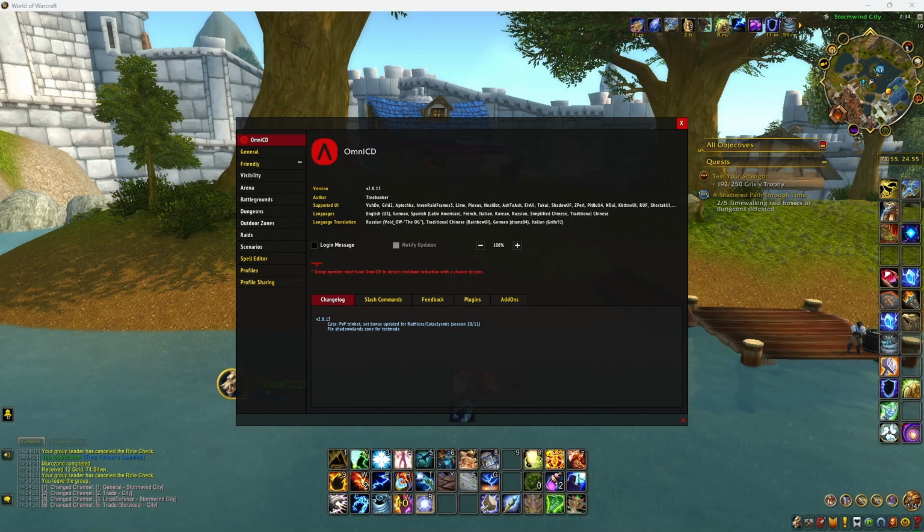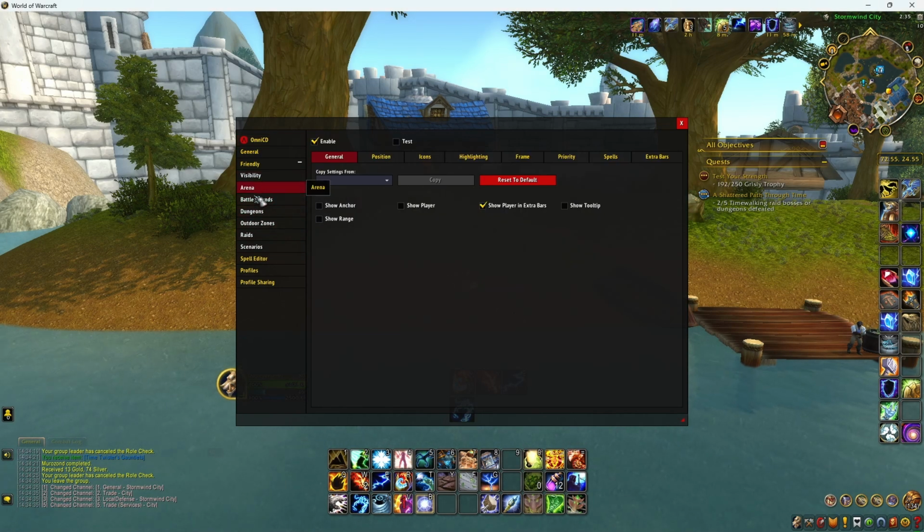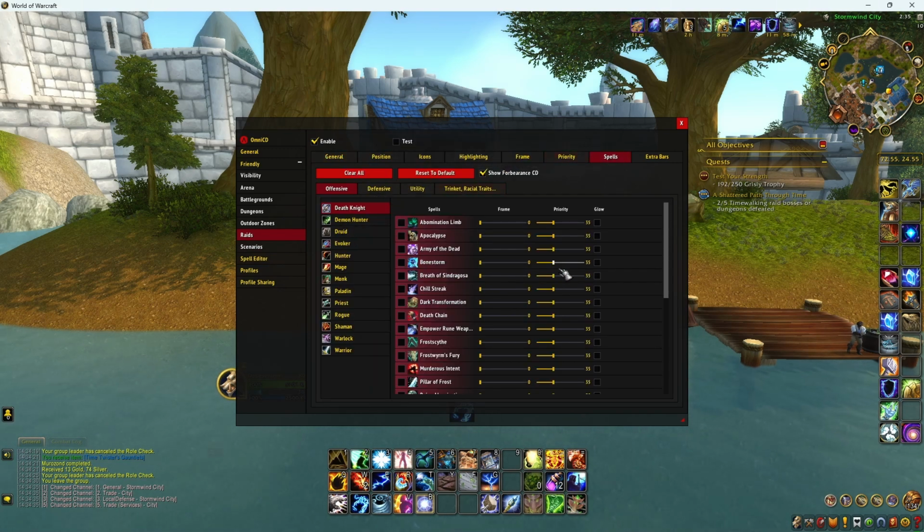So that's OmniCD. I think it's really good for what it does. You can definitely personalize it based on the zone, right? Arena, battleground, dungeons, raids. And then even more than that, you can also then get into the specific spells that you want. So if you wanted to be very, very precise and only know when somebody's X spell was up, this would be the way to do it.